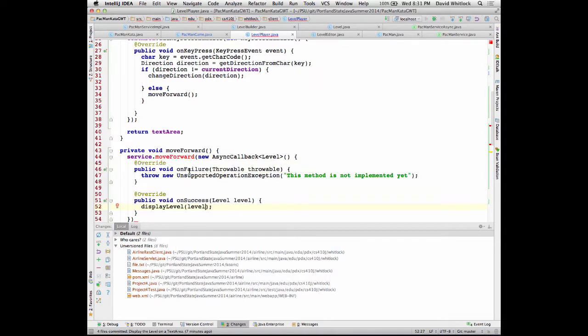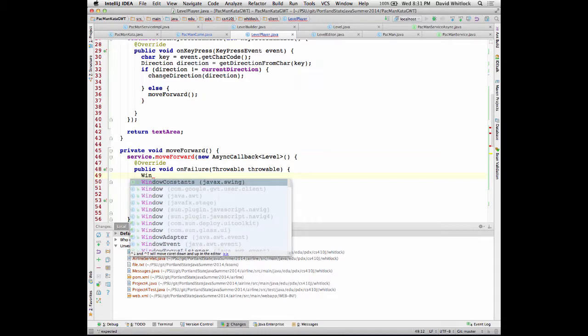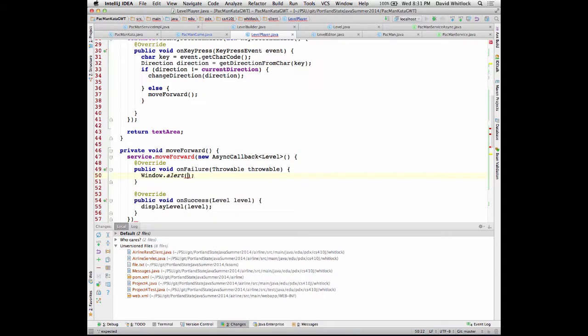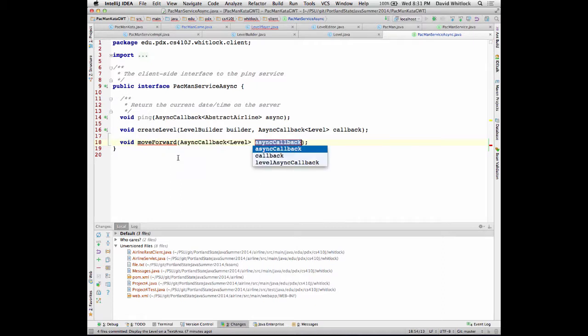Okay. On failure, I want window.alert, throwable.getMessage. Okay. Go through all this rigmarole again, calling move forward.